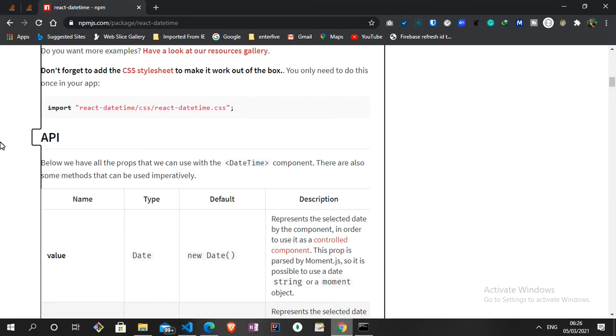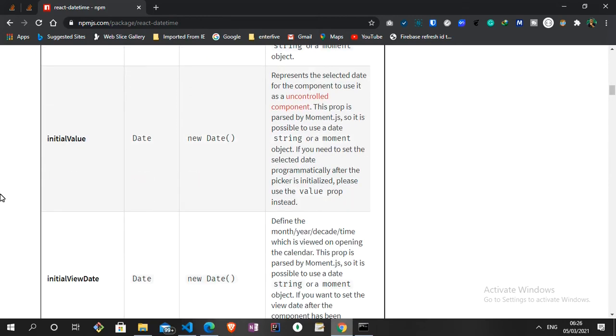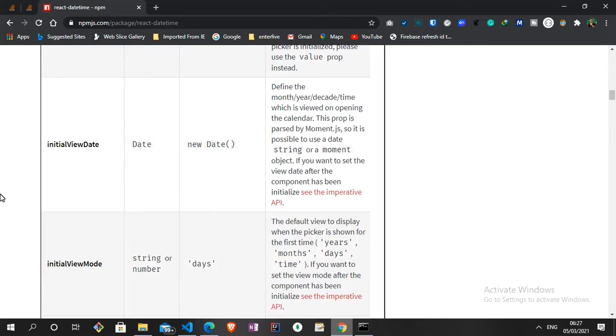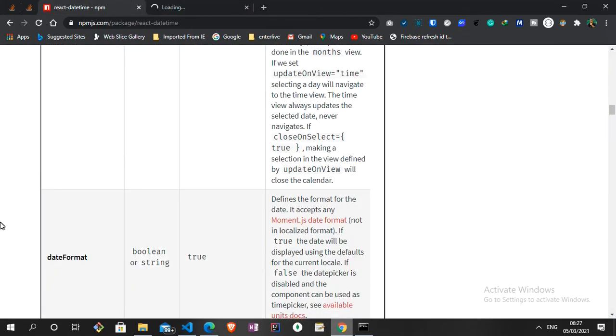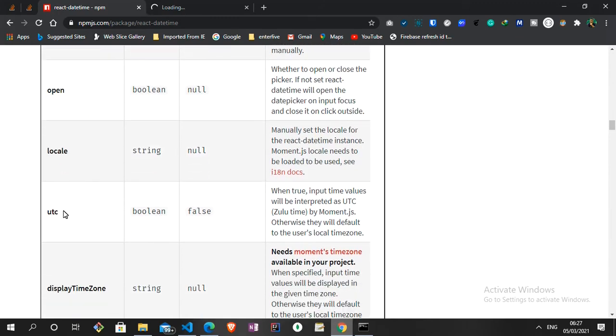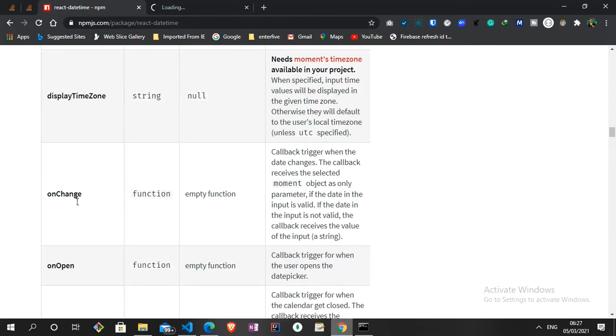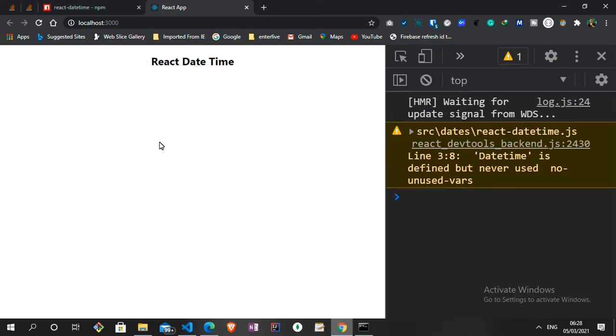So as usual in documentation, we have lots of props. One of the props we'll be looking at is the value. As you can see from previous examples, most of the props we look at are the value and the onChange props. Those are the two props we look at regularly. But for your own projects, you might need to look at other ones like the open, like the local, like the UTC. But for us, we mostly look at this because all I want to do is to log the results into the console. The React datetime has loaded on the page.